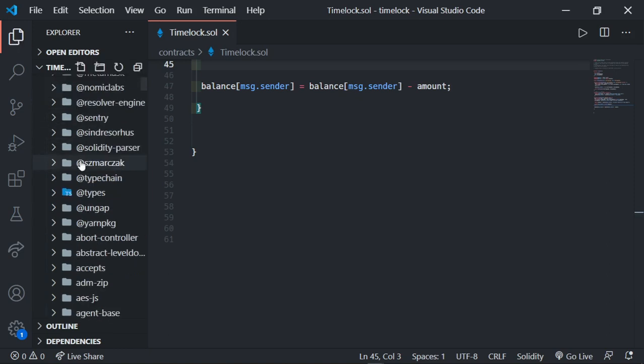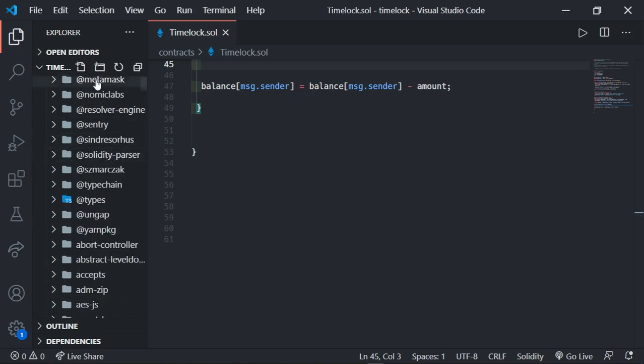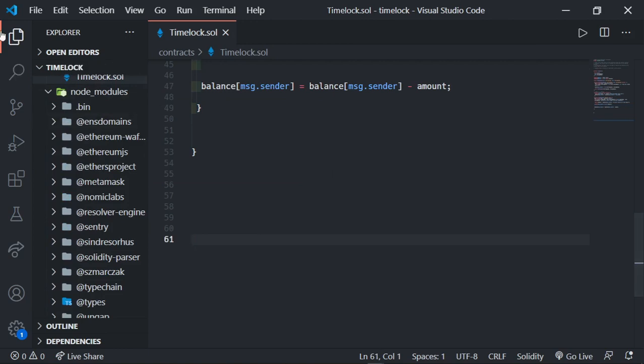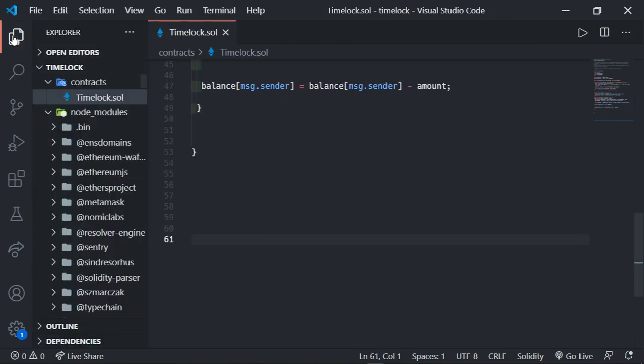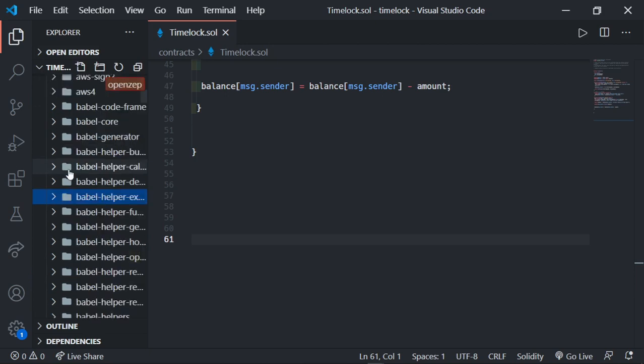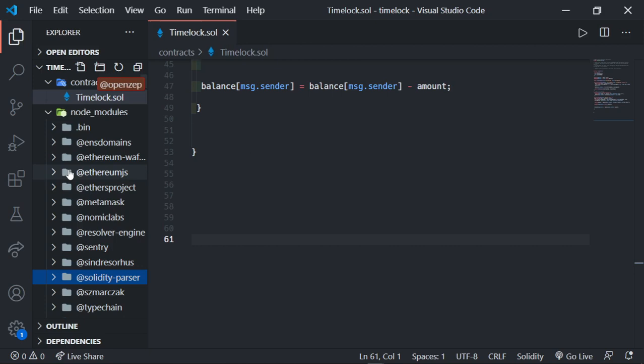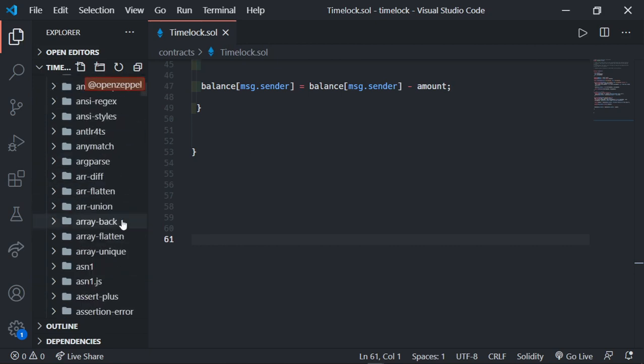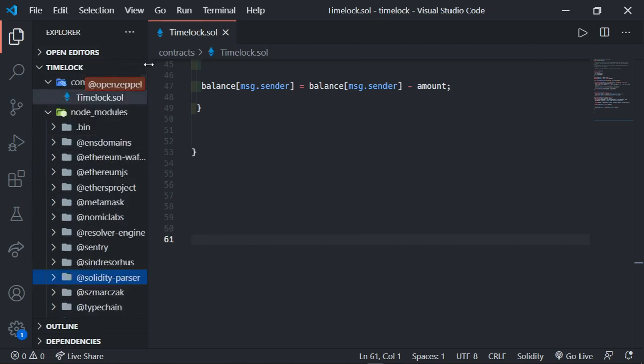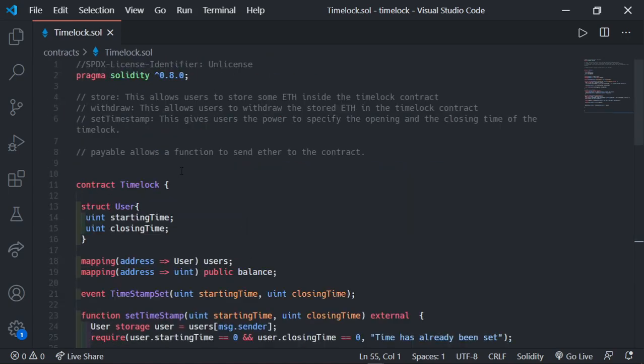The node modules, OpenZeppelin. I think it's not yet displaying here. Okay. Now we need the ReentrancyGuard from the OpenZeppelin library, so I will need to import it first.